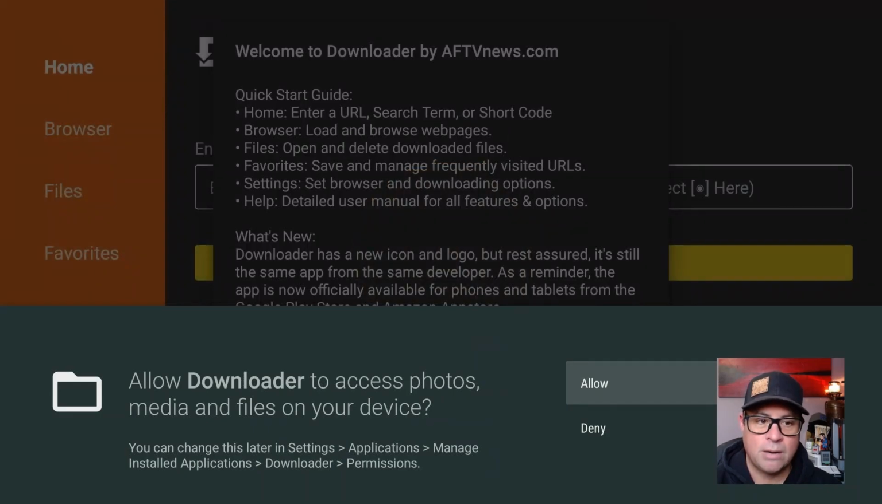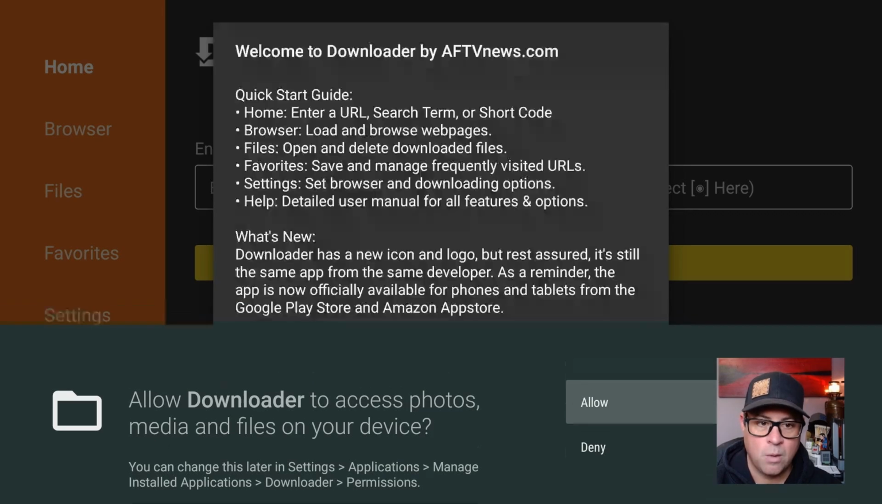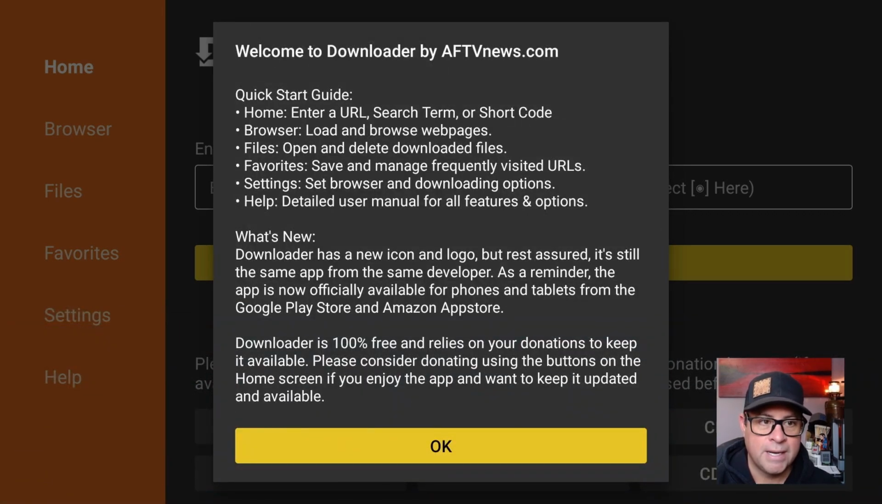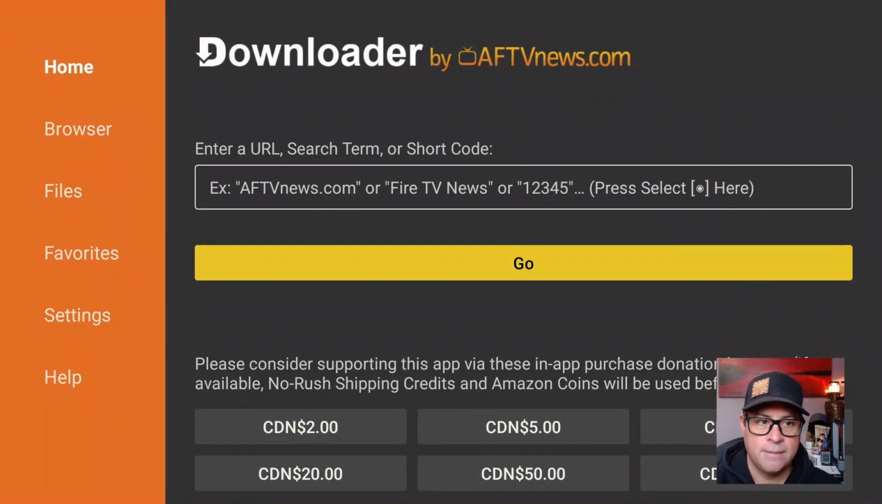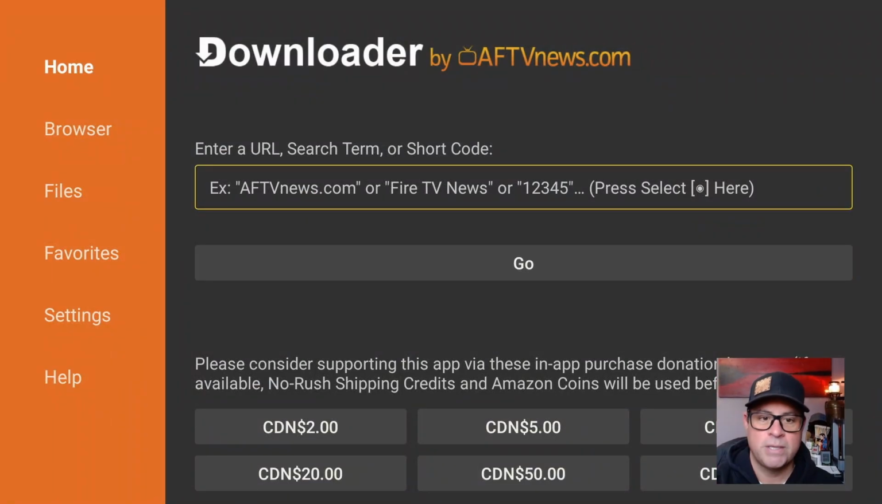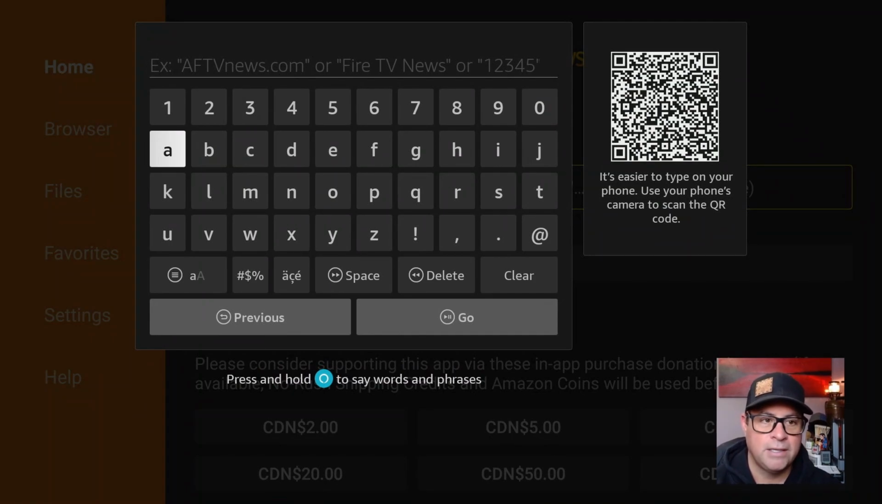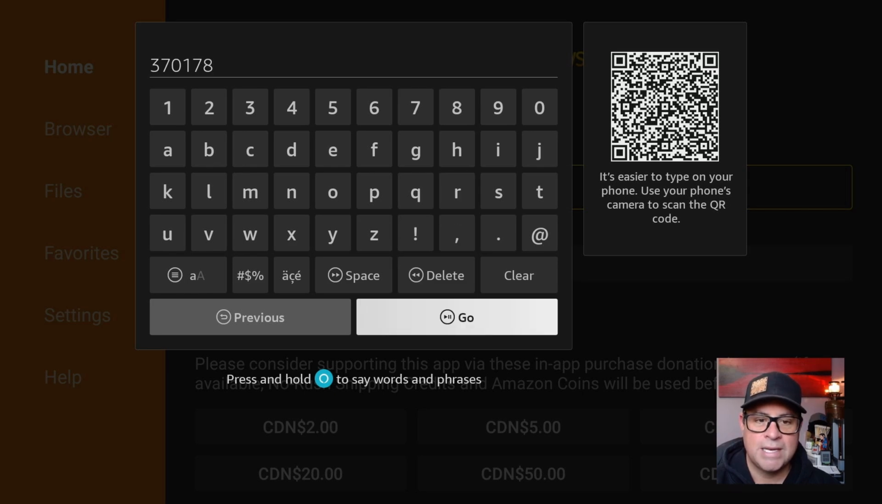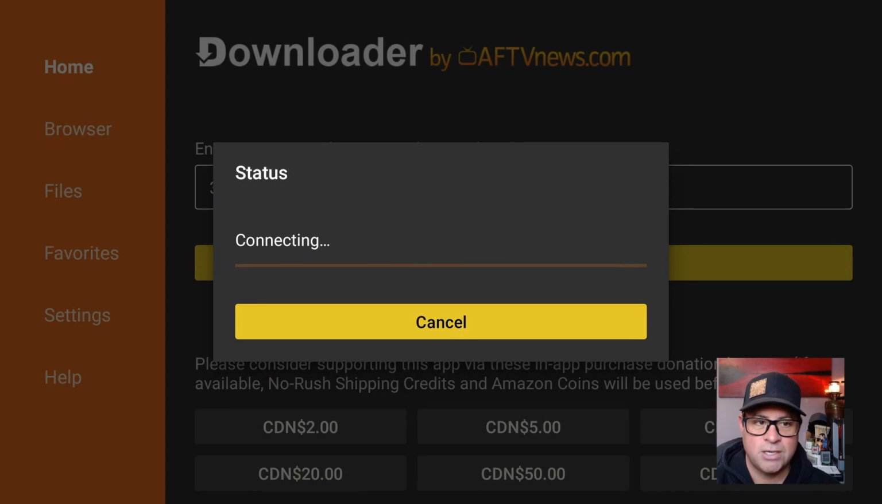And yes, allow Downloader to access photos, media, and files on our device. Say allow. Say allow. And then here, quick start guide, just say OK. And then here, we can just select once, select twice on a remote, and it brings up a little keyboard for us to type in a short code. And we're going to type in 3701778, and this will direct us to the Led by the Unknown download page to get these great applications.